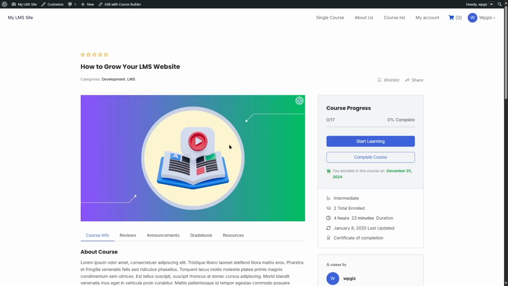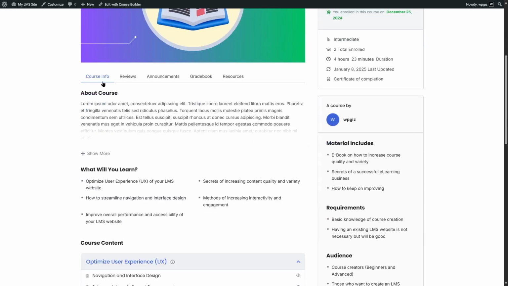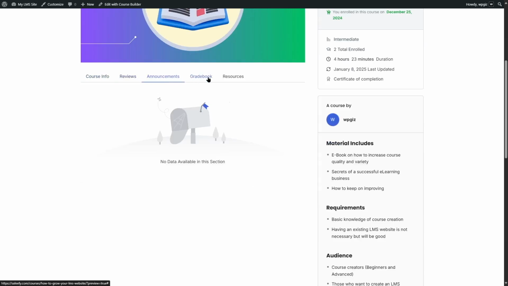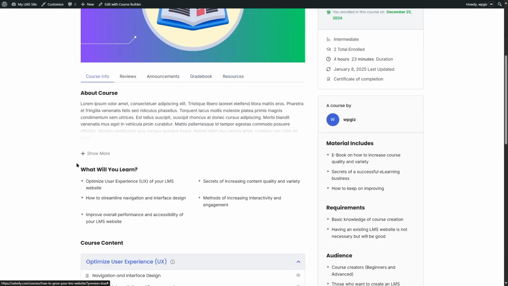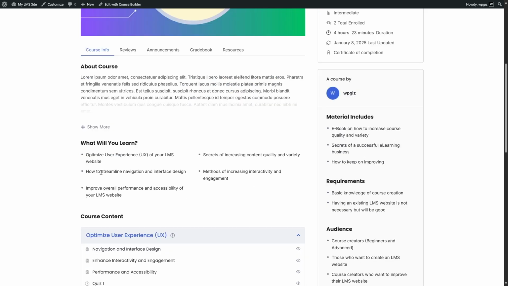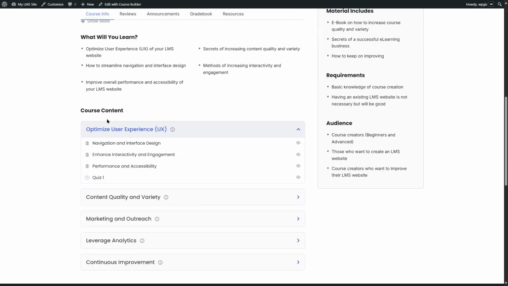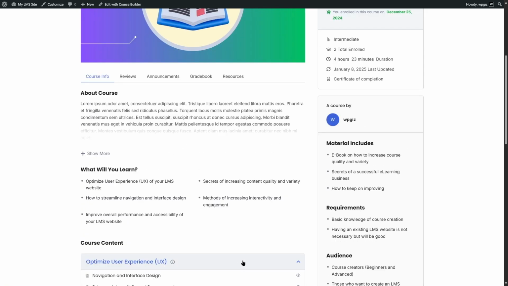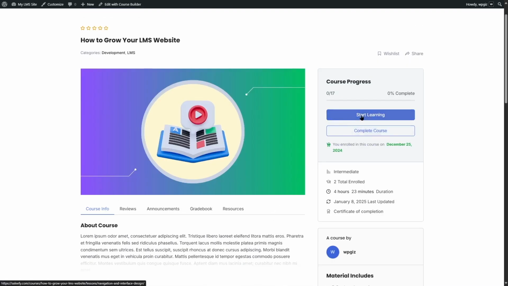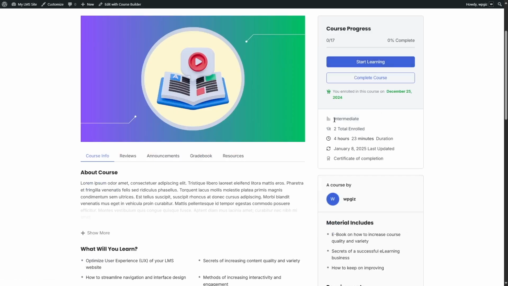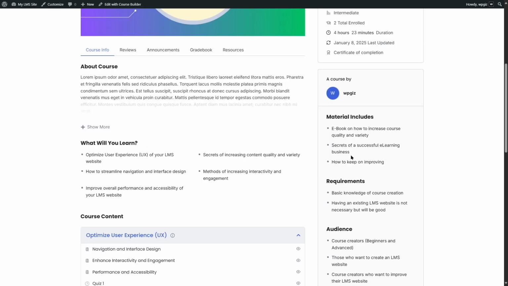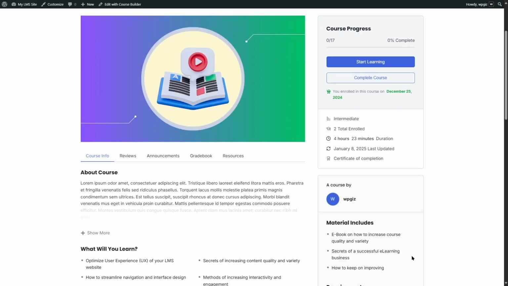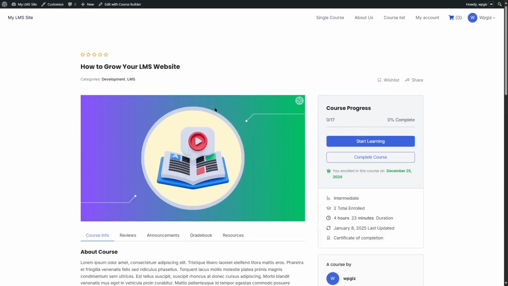So let's see how this looks like. Okay, so this is our course. We can see the title is over here, the categories, the featured image, and here is the course info, the reviews, announcements, gradebook, resources, all can be found over here. If we scroll down, we can see the what will you learn section. The course content is also available over here, and we can also start learning just by clicking on this button, and we can find other information such as course difficulty, the total number of enrollment, course duration, and if students will get a certificate or not. And the materials included, requirements, audience, all these information will be available. So that is the course builder of Tutor LMS.